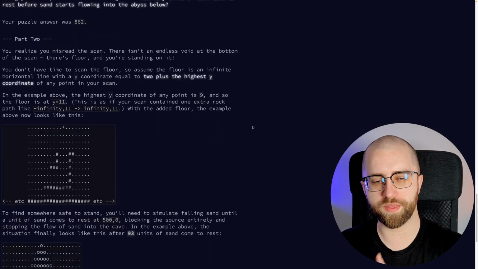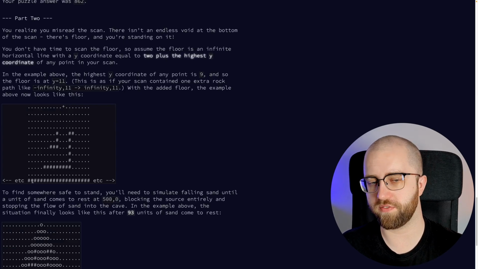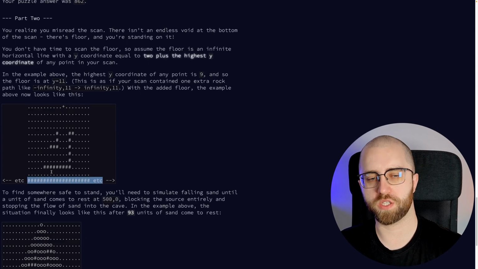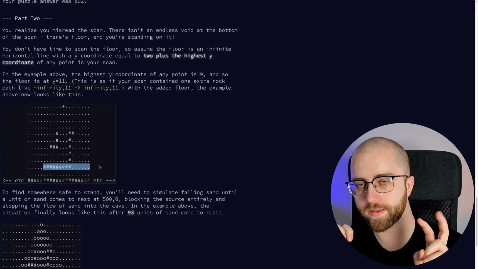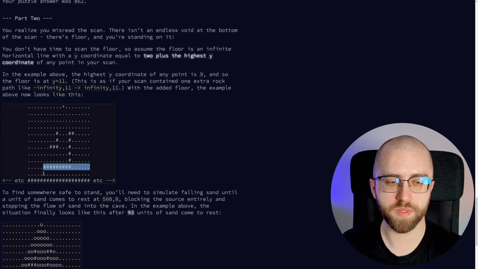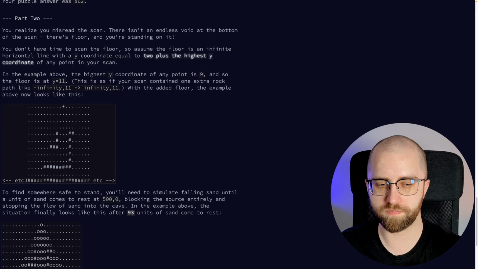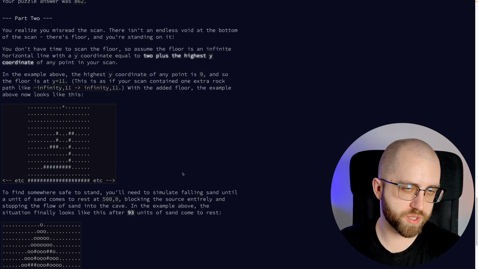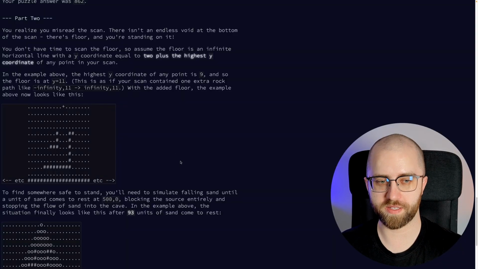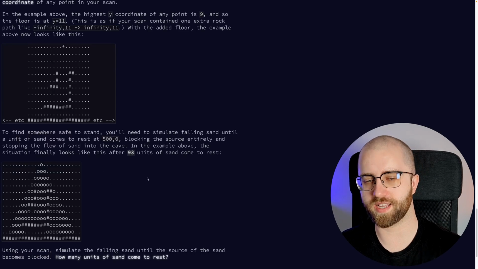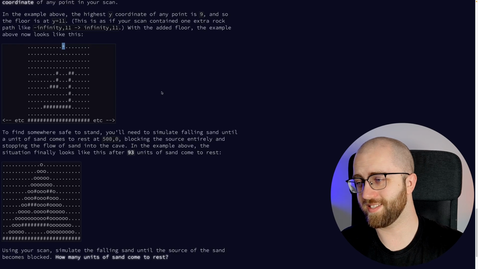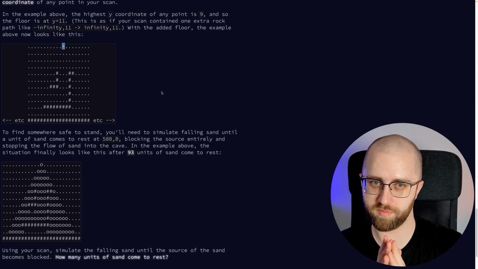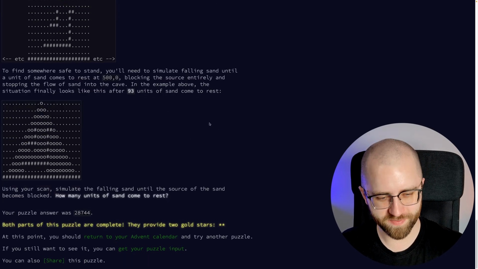Part number two changes one thing. It adds a floor to the whole map. So whatever is the maximum Y in the current map, we go 2 steps below and then we add a floor, which pretty much goes indefinitely to the left and indefinitely to the right. What this causes is really that the sand will always settle somewhere. So you can probably guess that it's much more sand than before.